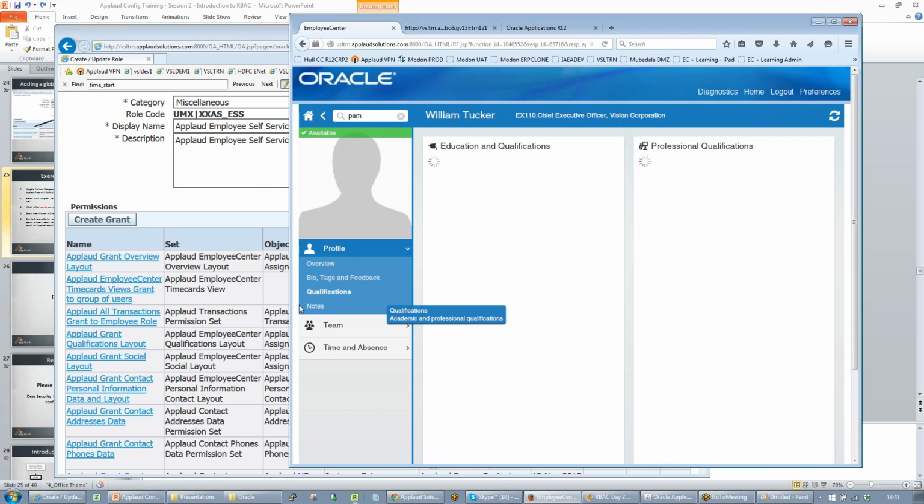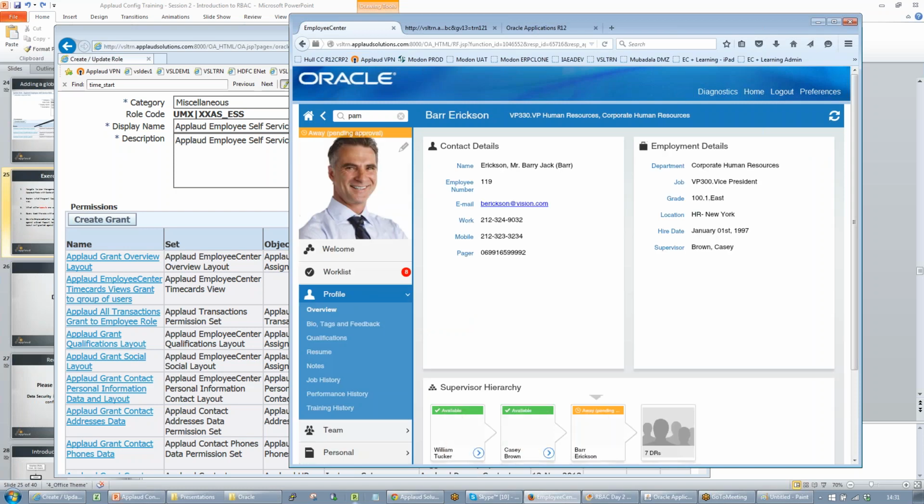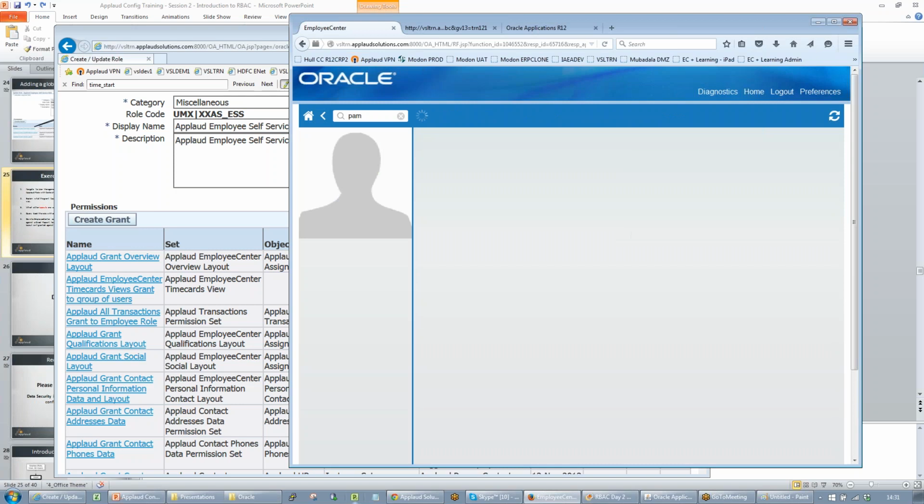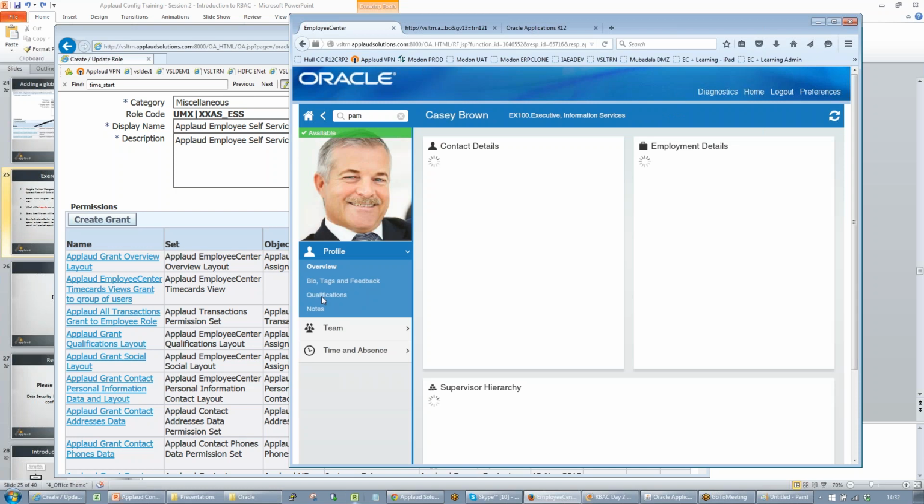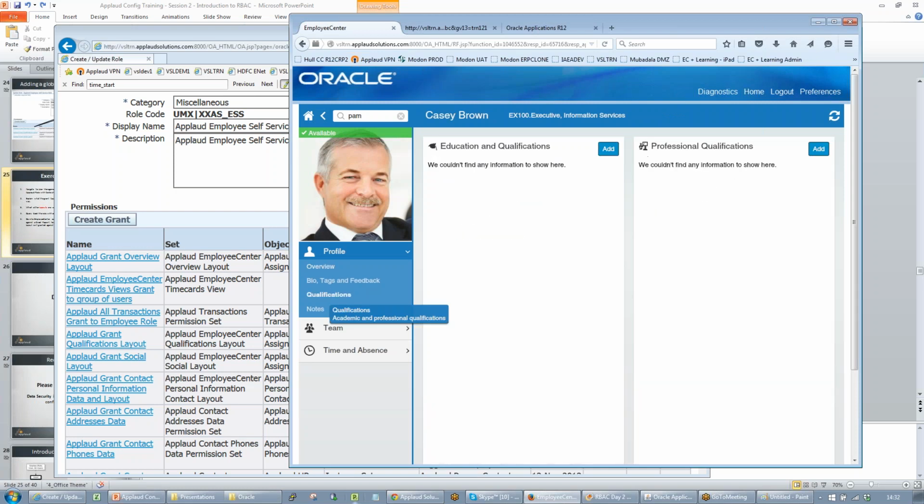The point is I've got access to that layout, that menu option here. So yeah, unfortunately he hasn't actually got any. But the key thing is here, the option is on my menu. I'll go to my manager, Casey Brown. Again, qualifications is there. I can click on that and see if he's got any. No, he hasn't got any either. Not many qualifications in this particular company. Anyway, the key thing in here is you've got that option in the menu against anybody you find within Applaud.